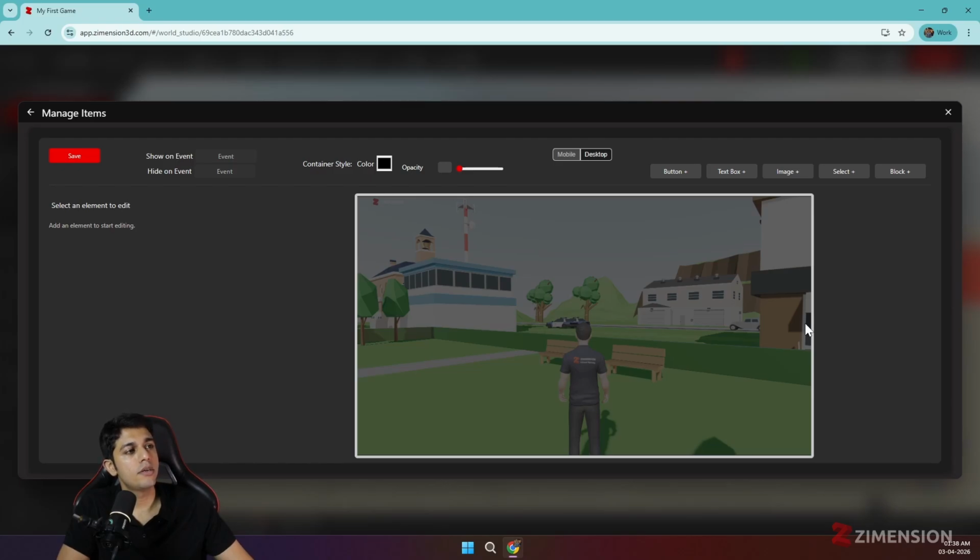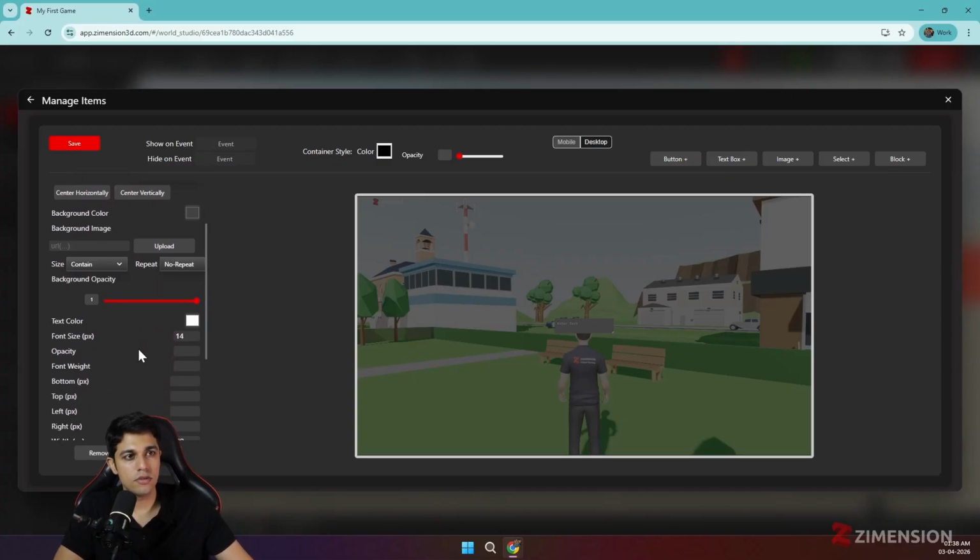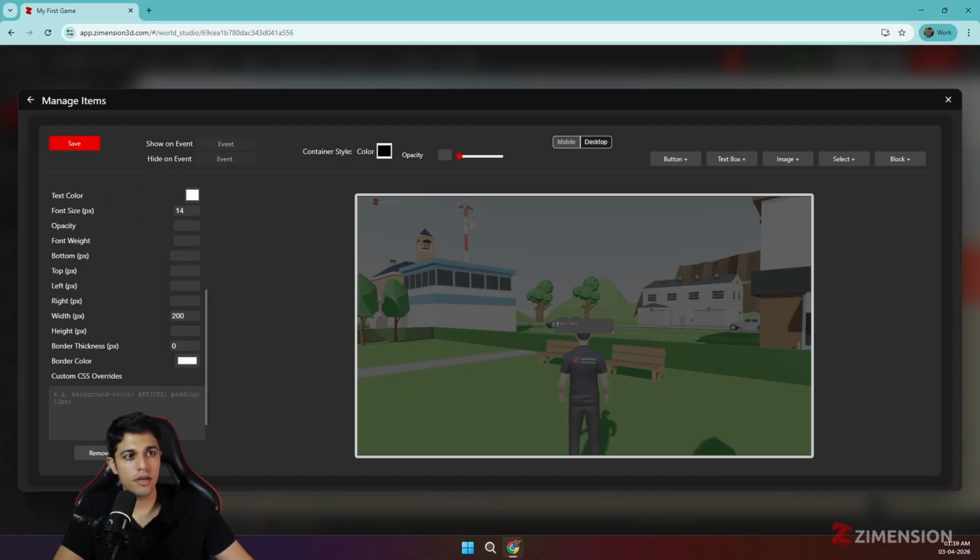So let me create a basic dialog box which will show some instructions and some image, and then there will be a button, right? So let me add a text box, and I will just adjust the height and width of it. Let's say the height should be 300. So sorry, its width should be 500 and height should be like 300. And it will show some nice message.